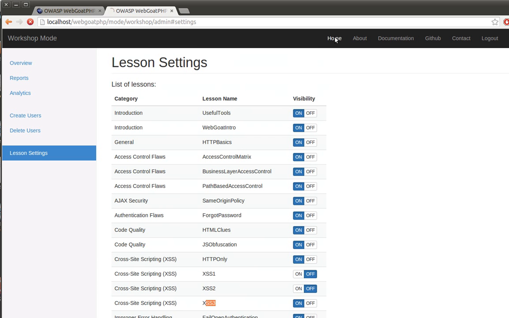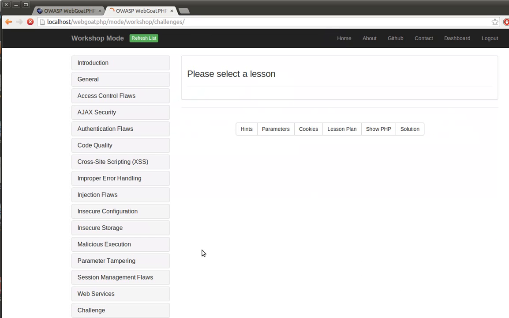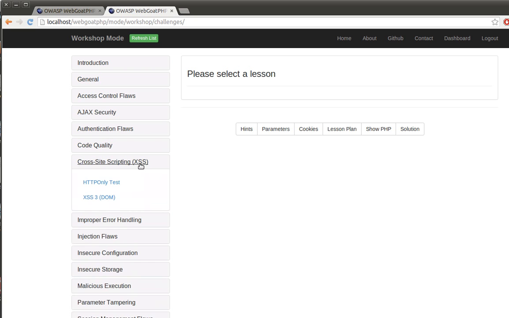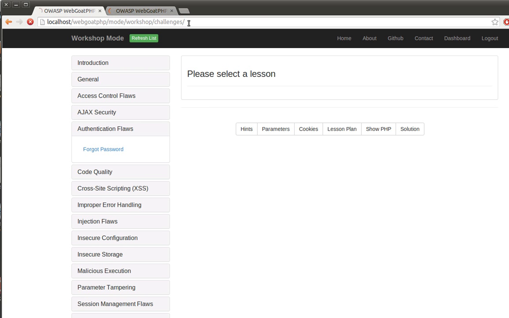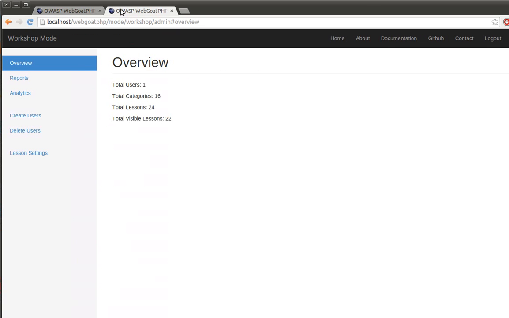Now I'll go back to home and then navigate to my workshop mode. So now when I open this cross-site scripting, I can see only those 2 challenges which are visible. So coming back to my dashboard, I can always refresh here. Alright, so in this way a workshop admin can control the interface.